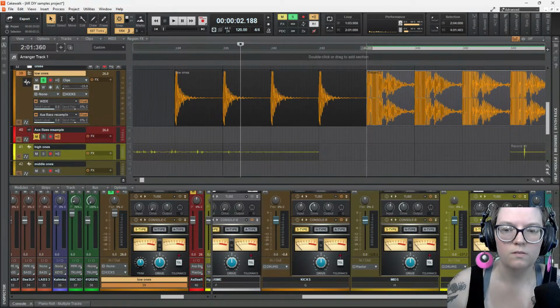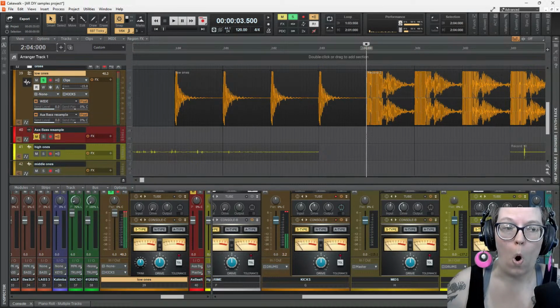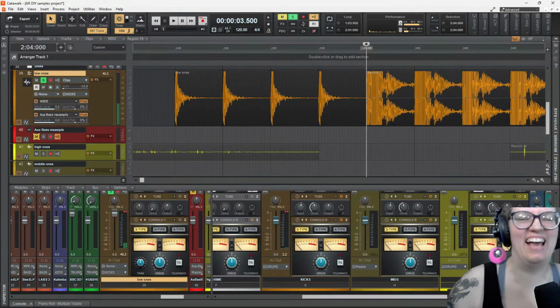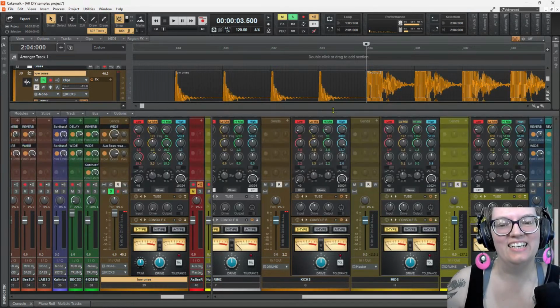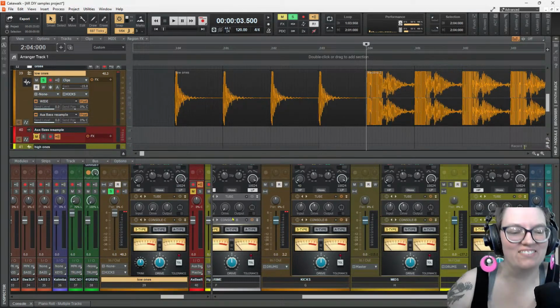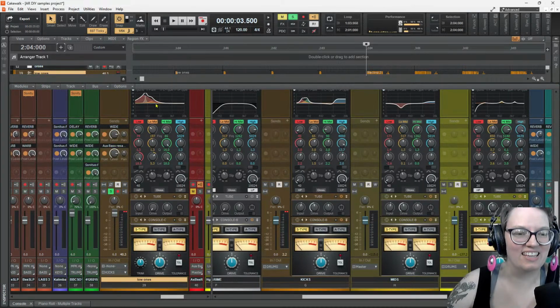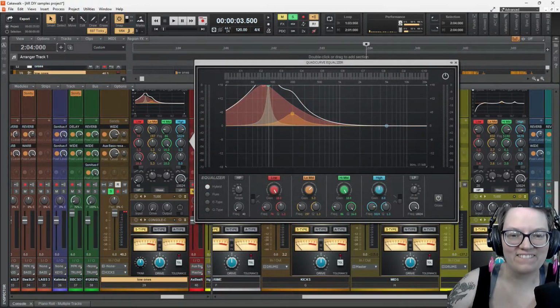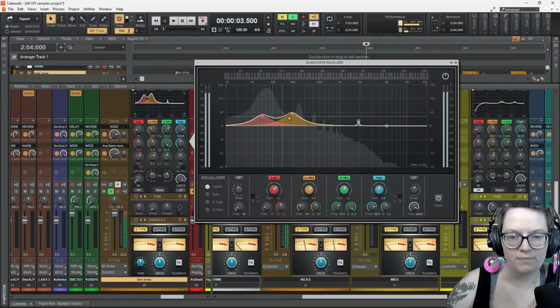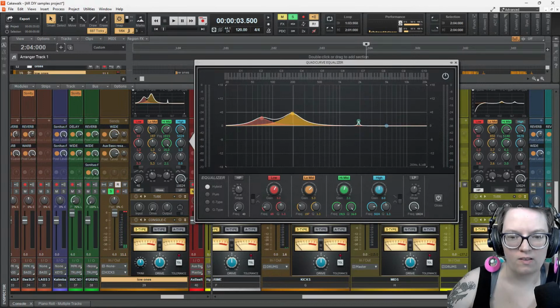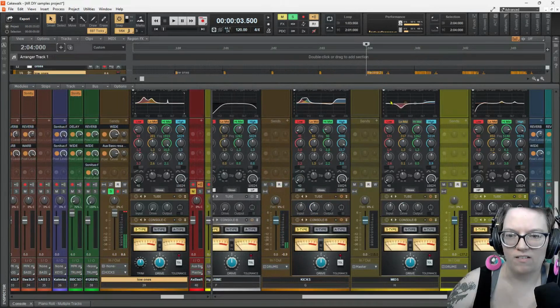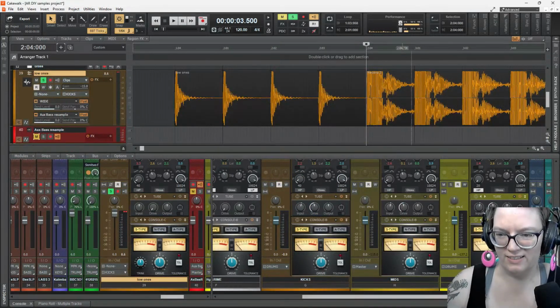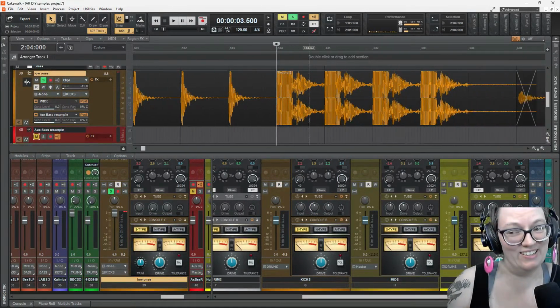Let's see what the... Ooh, that sounds neat because of the wacky EQing I've got going on there right now. So we turn that off. Bring this little guy back down. All right. And you see how it's clippy distortion, but it sounds cool.